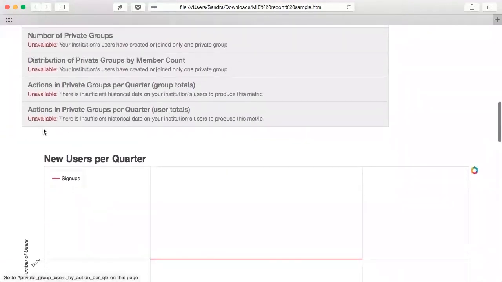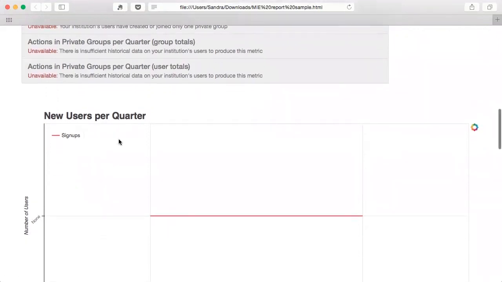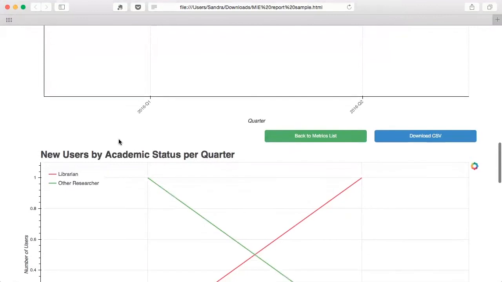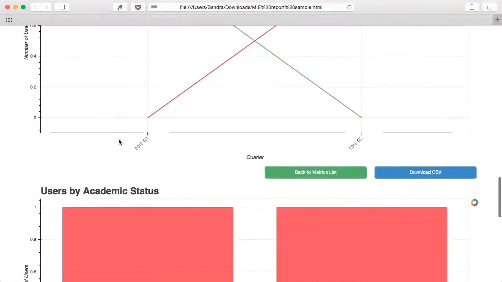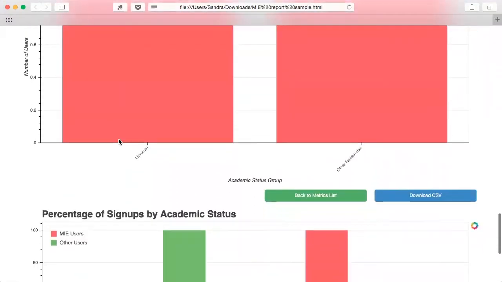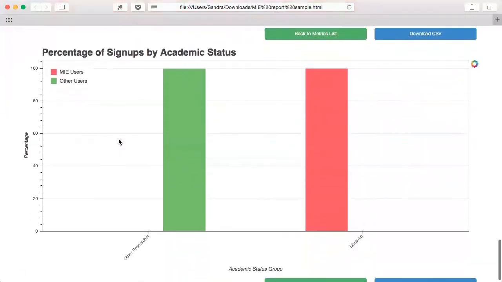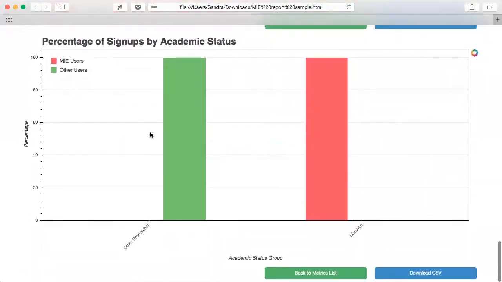Where you see unavailable is because Mendeley didn't have enough data available. A message will always be displayed explaining the reason. So you can see the number of new users per quarter, new users by academic status per quarter, users by academic status, percentage of signups by academic status, and you can always go back to your metrics list or download the CSV file.